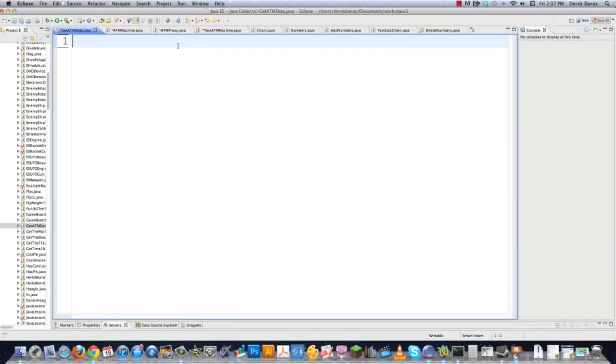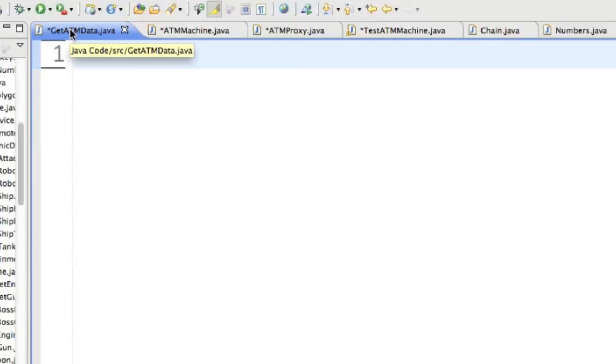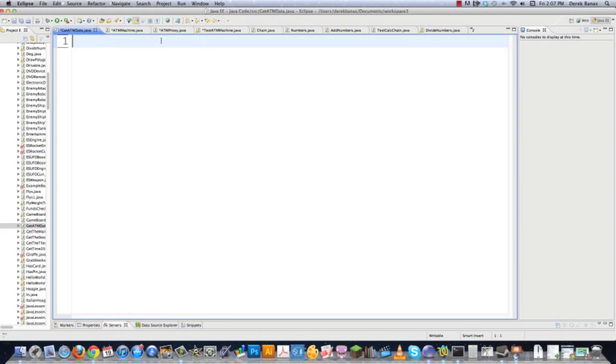Okay, so here I am in GetATMData, and this is going to act as an interface that both the ATM machine as well as our proxy are going to implement. So I'm going to define inside of this interface those methods that I want those using this proxy to be able to access in regards to our ATM machine. And I'm just going to come in here and define them.